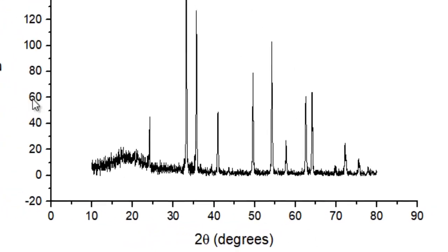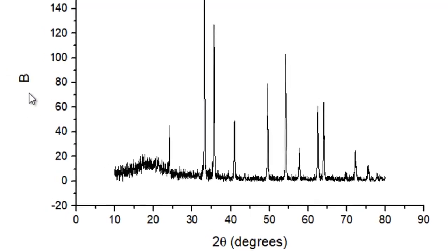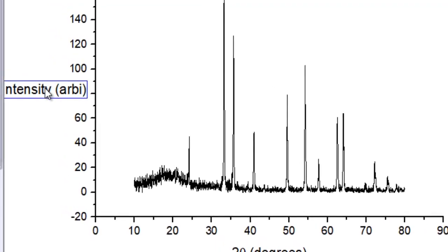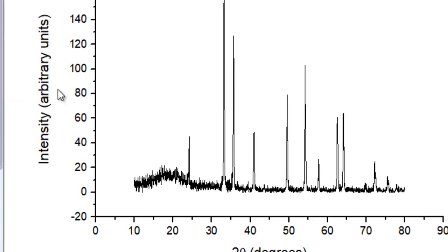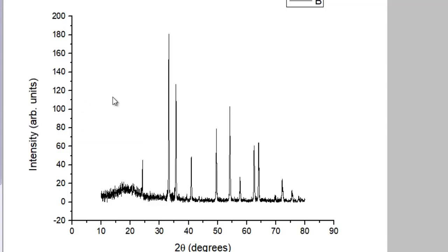Now the next thing is to label the y-axis. Just double click on this here, select all of it and write intensity, and in the parentheses you can write the units. Intensity has no particular units, it's just arbitrary units, so you can go ahead and write that. Another way would be to write a.u. in the shorter form for arbitrary units. Now we have labeled the y-axis as well as the x-axis.